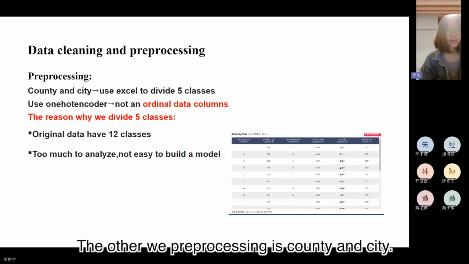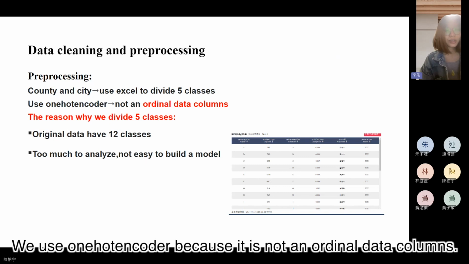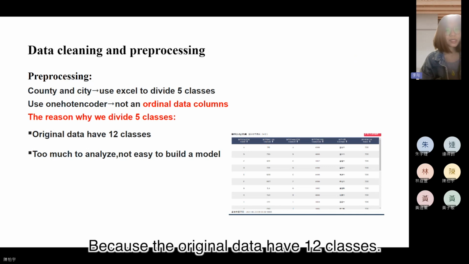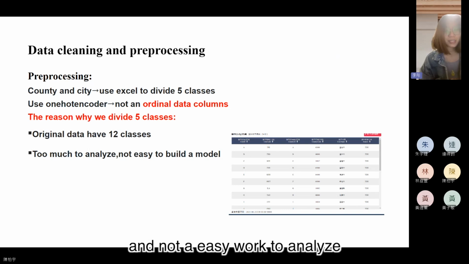The other we pre-process is county and city. We use Excel to divide to 5 classes. We use one-hot encoder because we see it as not an ordinal data column. The reason why we divide it to 5 classes is because in the original data, there are 12 classes. These are too many for us to build a model, so it is not easy to analyze.